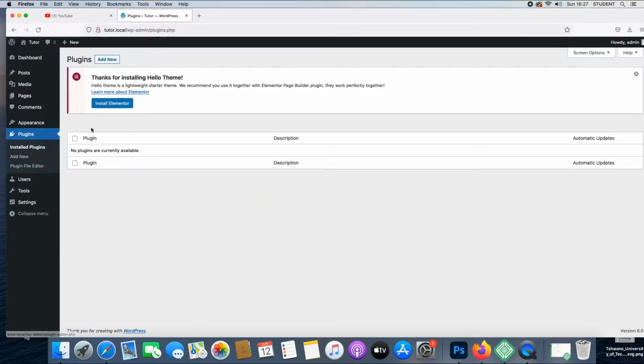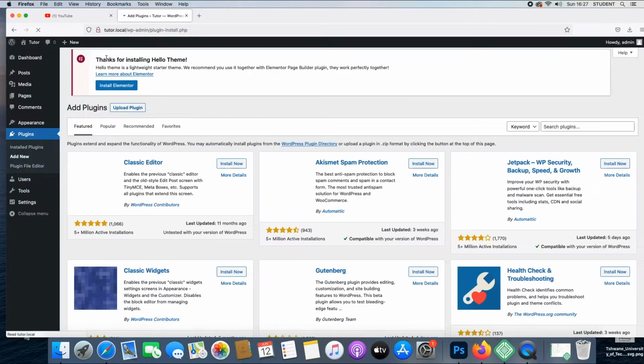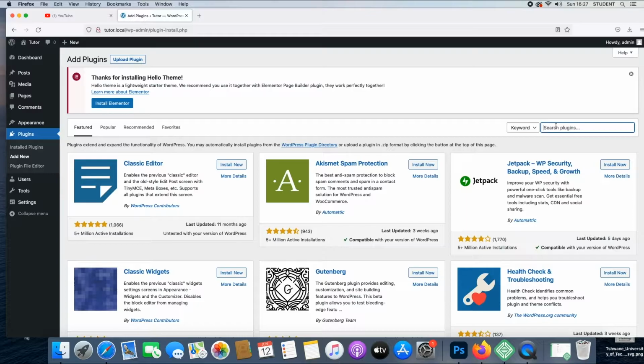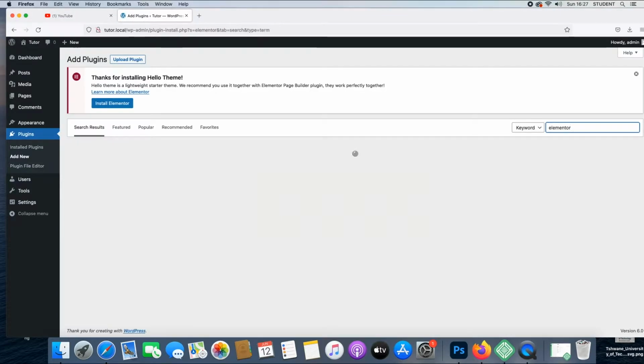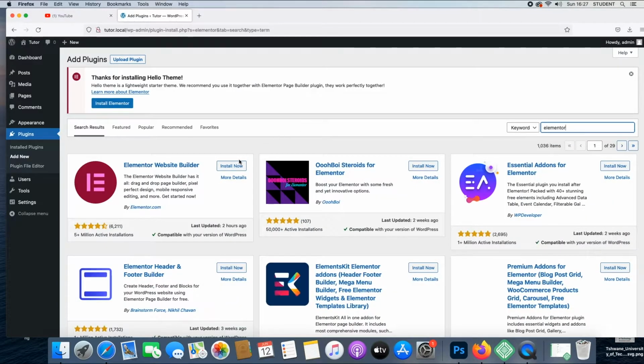Okay, let's make it simple. Then we go to plugins, then Add New. We add a new plugin. Then we search for a plugin. We call it Elementor, because we're working with Hello Elementor. Type Elementor, then click search. Then here it is. We install it.